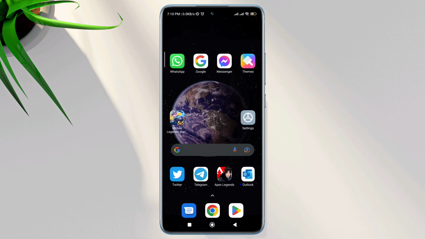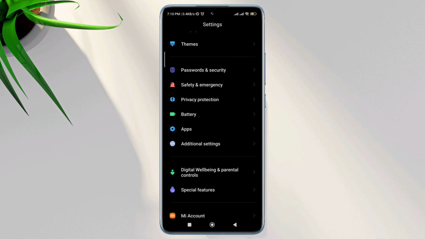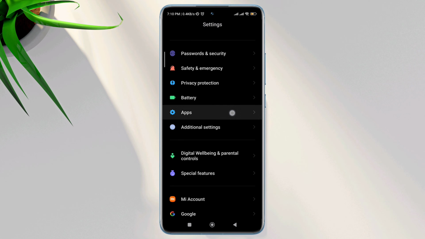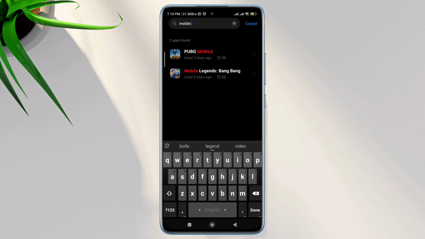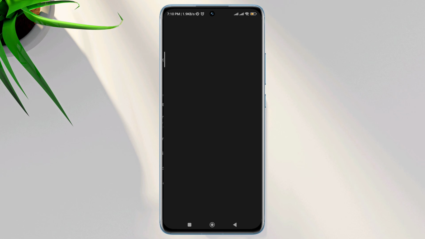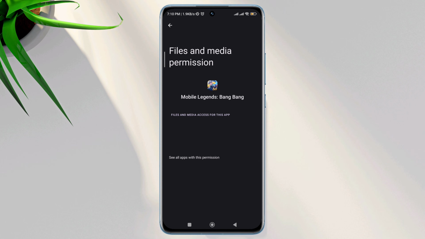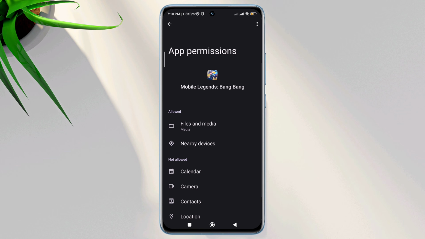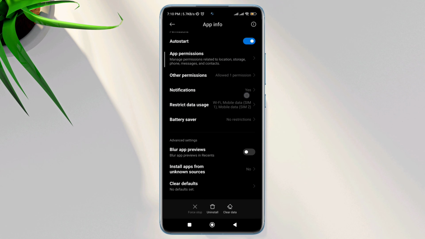After solving the internet issues, you now need to open Settings, scroll down, tap Apps, tap Manage Apps, and search for the Mobile Legends app. Tap on it. Now first turn on Auto Start. Tap App Permission. Enable Files and Media. Enable Location. Go back. Now scroll down.